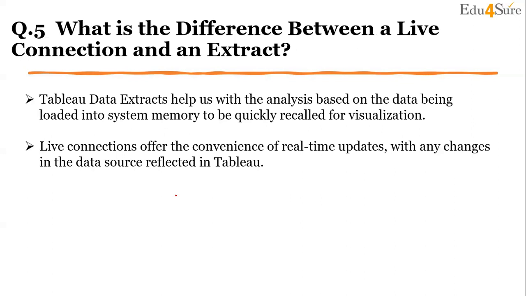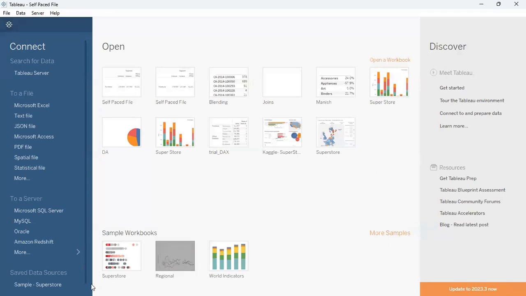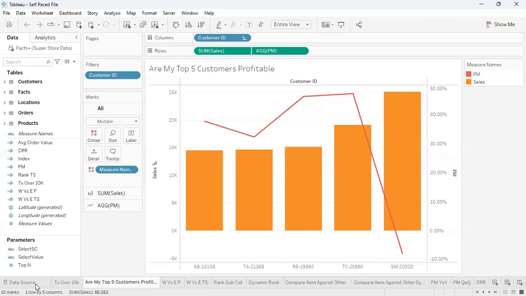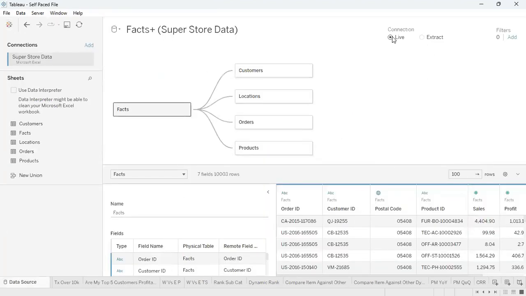What is the difference between a live connection and an extract? Basically, if you go to the Tableau screen here, you will see two options coming there, right? For example, if you go to the data source here, you can see connection and there are two options, live and extract. So this is the question they are asking about. What is the difference? When to go for live, when to go for extract? So let me explain that.